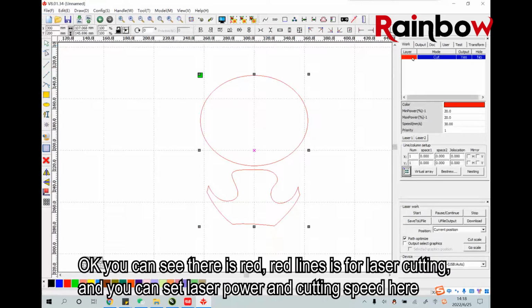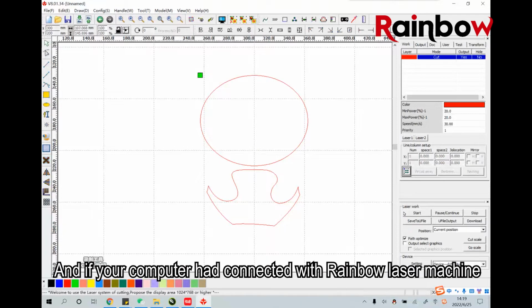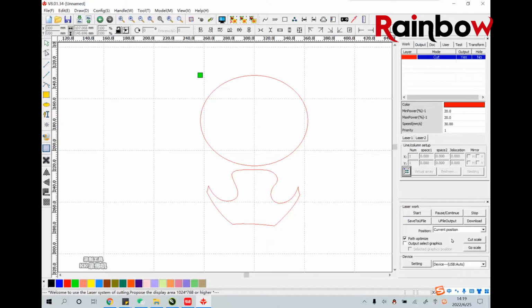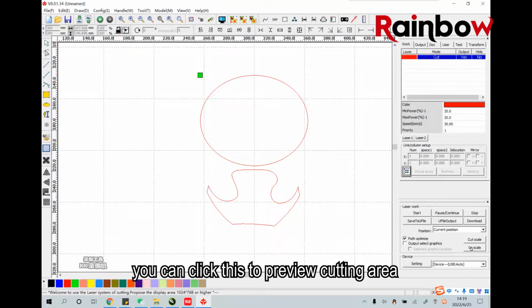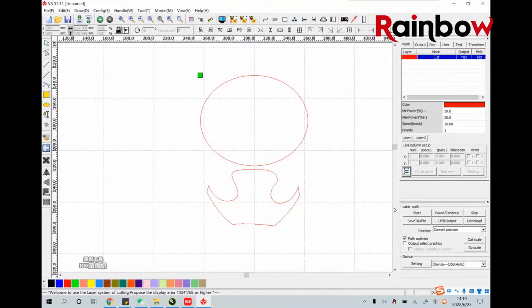Okay, you can see there are red lines for laser cutting, and you can set laser power and cutting speed here. Usually fabric cutting does not need very high power, so 20% is okay, and we can set speed at 13 millimeters per second. And if your computer is connected with a Rainbow laser machine, you can click this to preview the cutting area. And after everything is confirmed, we can click start to start cutting.